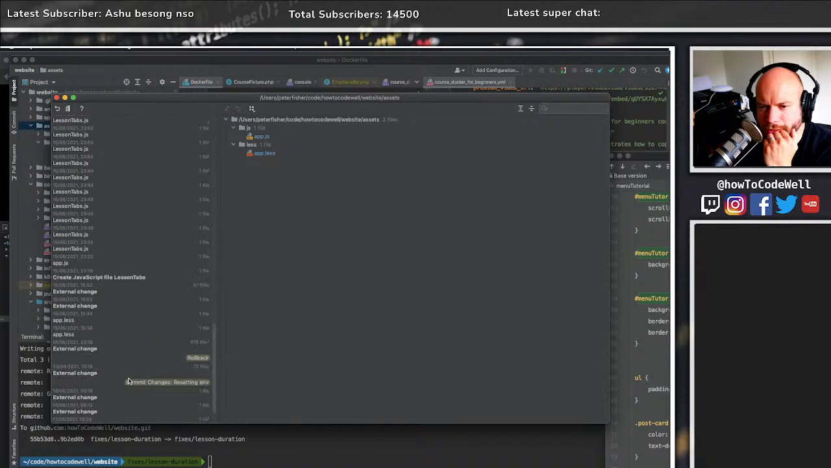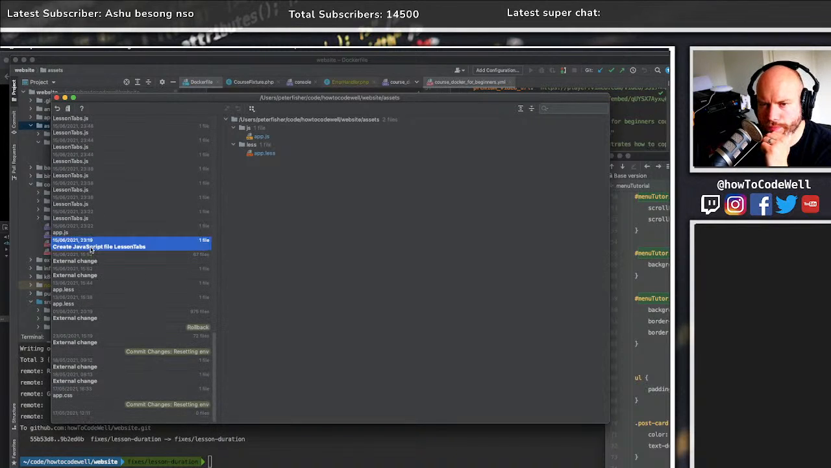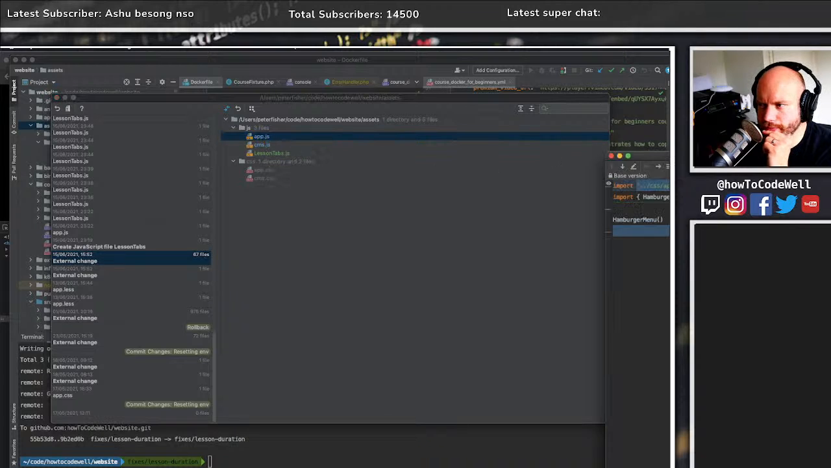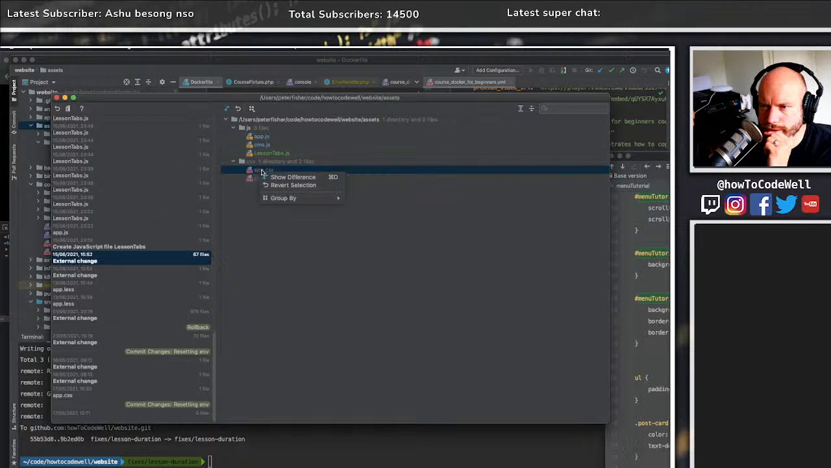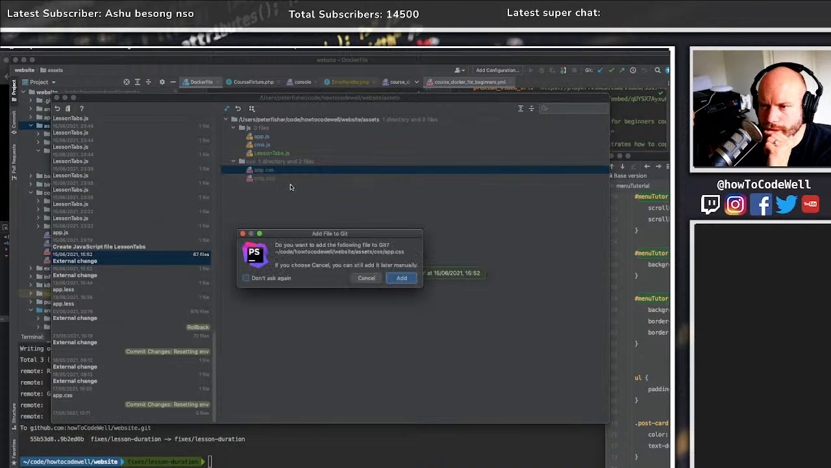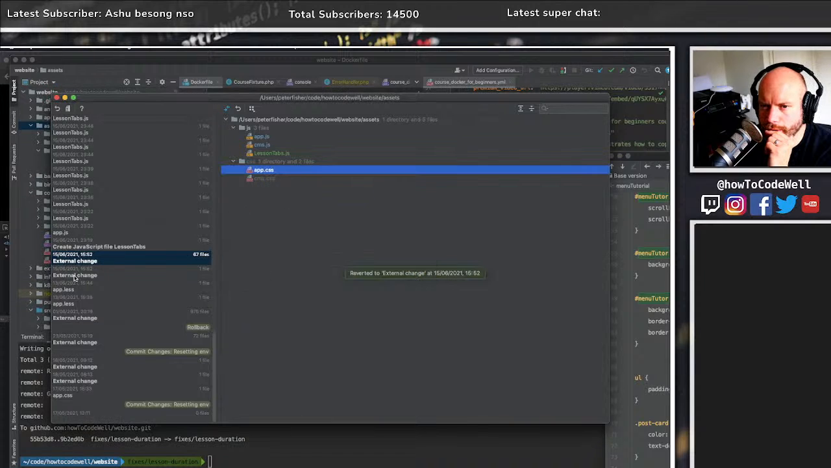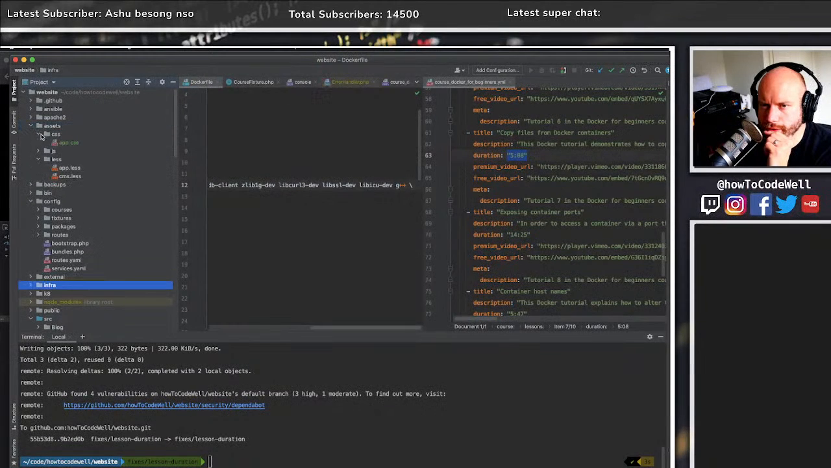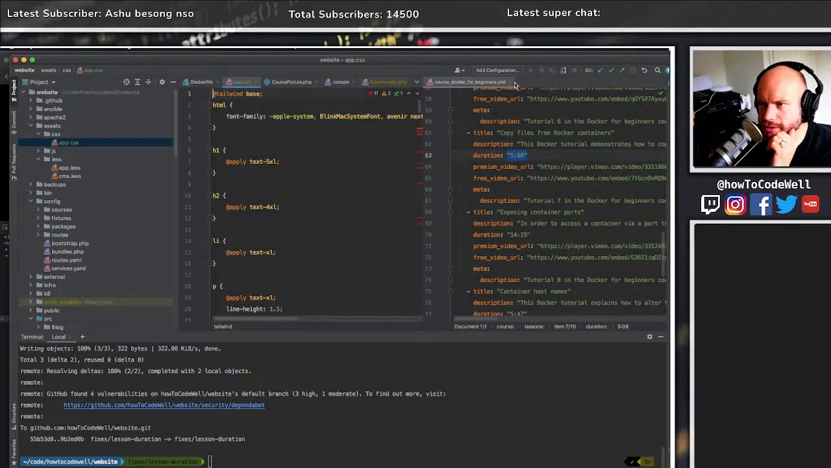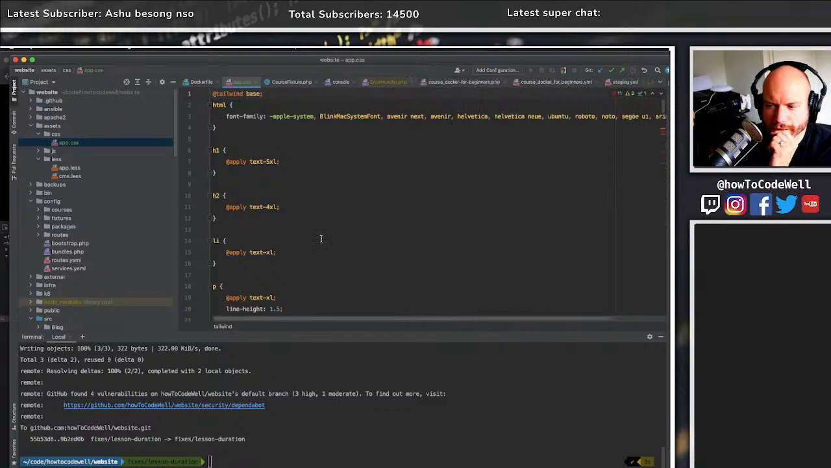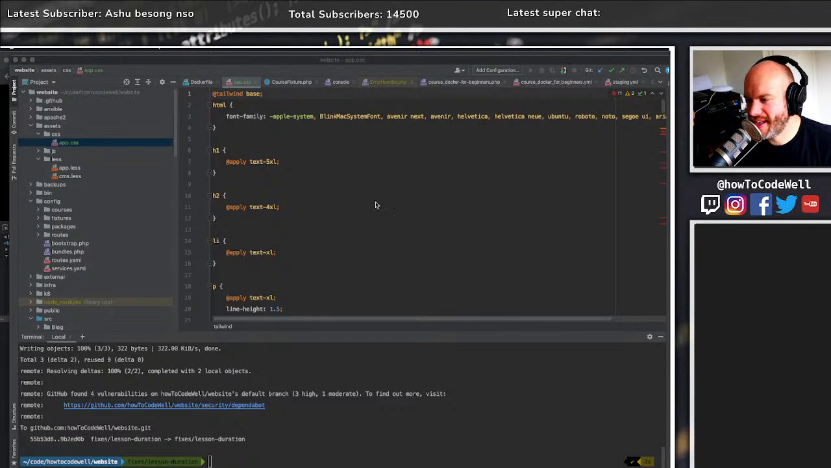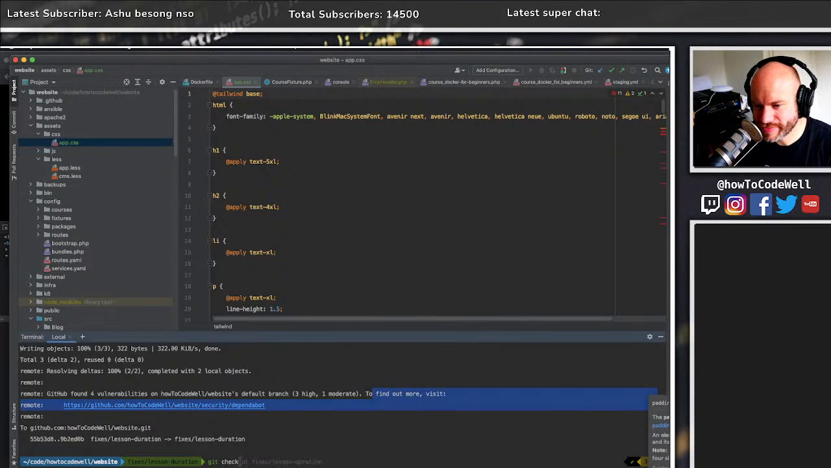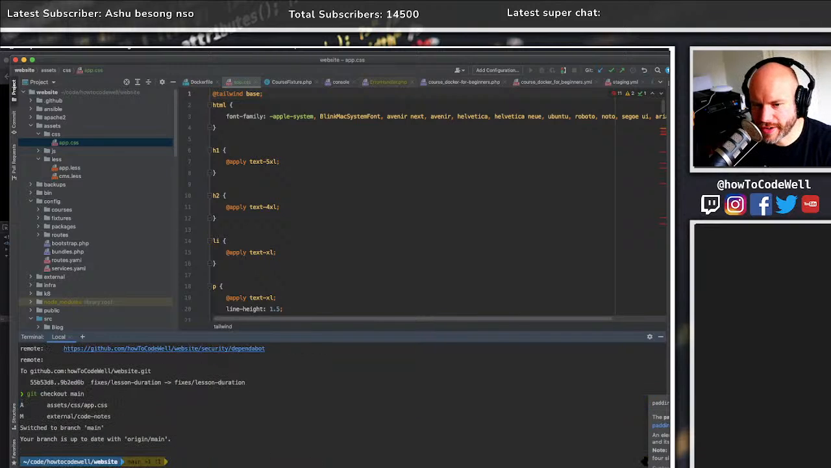No. I think what I'll do, for reference at least, I'll push this back. Unless there's something in here. Let's show the difference on that. No. All right, I'll put that back. So we now have CSS app CSS. It's not in use. I really should have done this in a different branch, shouldn't I? Darn it.